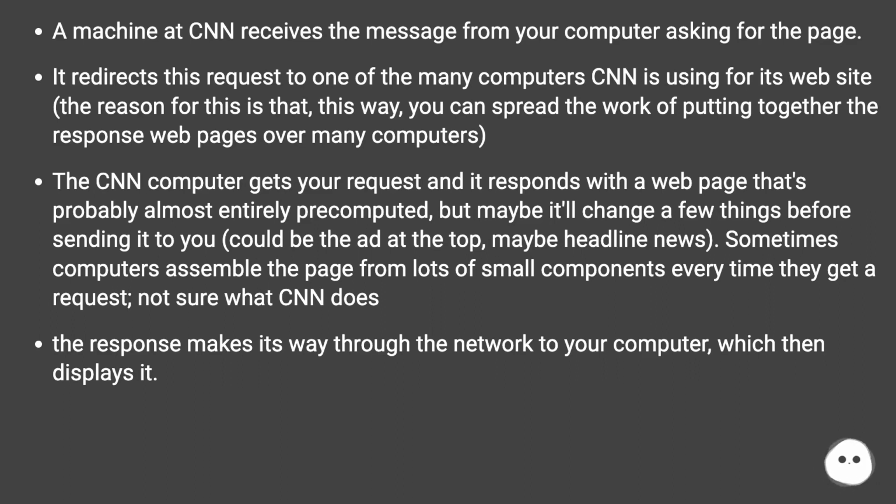The CNN computer gets your request and it responds with a web page that's probably almost entirely pre-computed, but maybe it'll change a few things before sending it to you, could be the ad at the top, maybe headline news. Sometimes computers assemble the page from lots of small components every time they get a request. Not sure what CNN does. The response makes its way through the network to your computer, which then displays it.